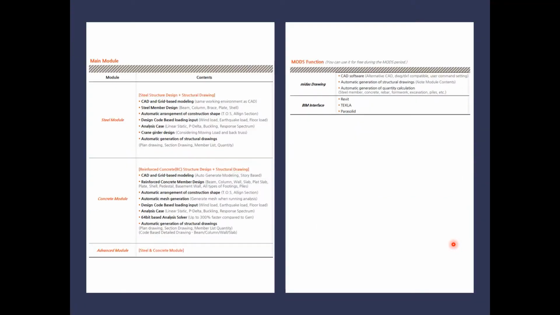nGen has three modules: Steel, Concrete, and Advanced. The BIM interface function has been enhanced. It will be provided as a module along with the MIDAS drawing program.